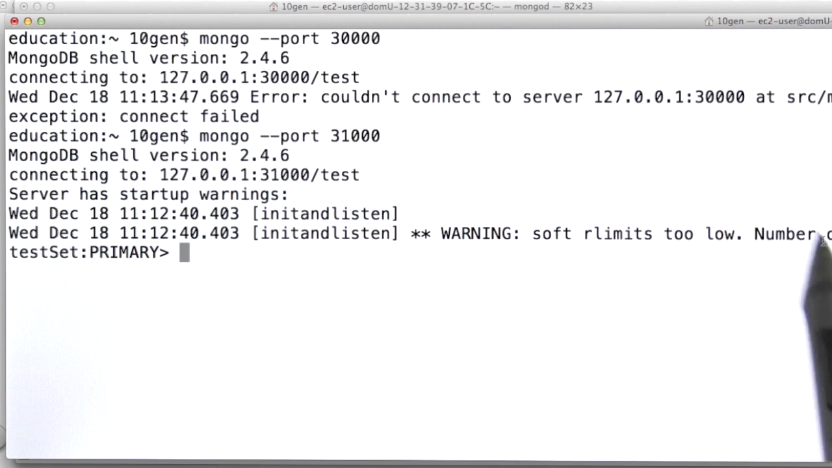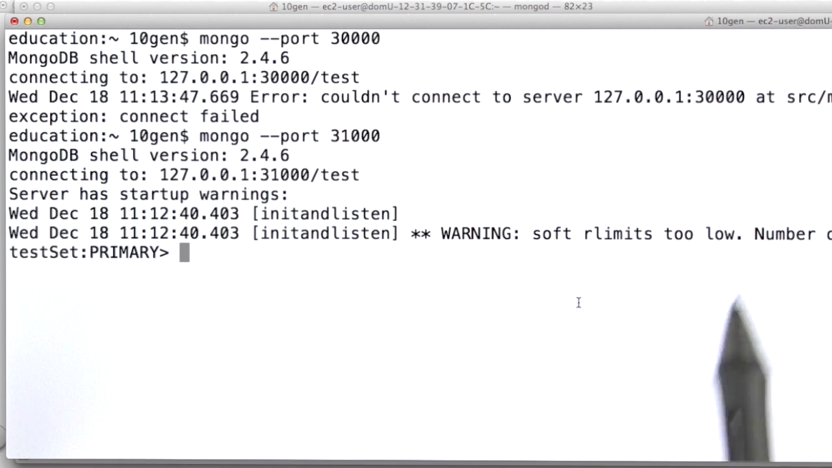As you can see, there's actually a warning here that the soft limits are too low. This is running on a Mac, and the limits, I believe, are something around the order of 256 by default on a Mac. So you're going to get the ulimit warning message here, but we don't really care about that in a test setup. We're just going to be using this to illustrate the chaining command.